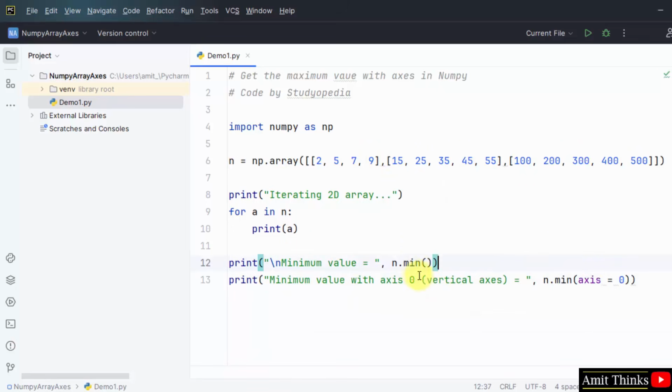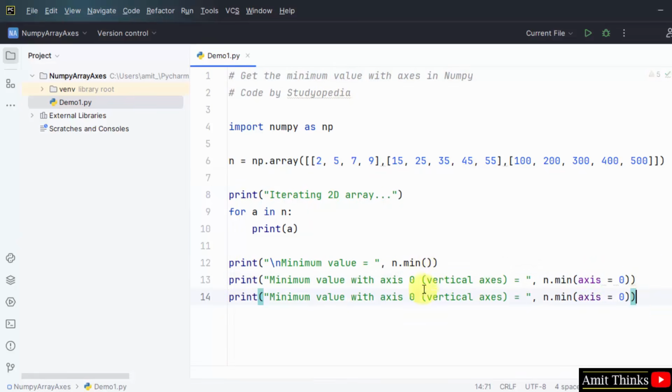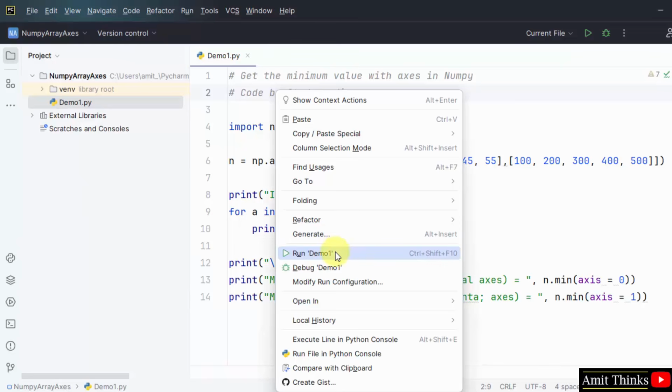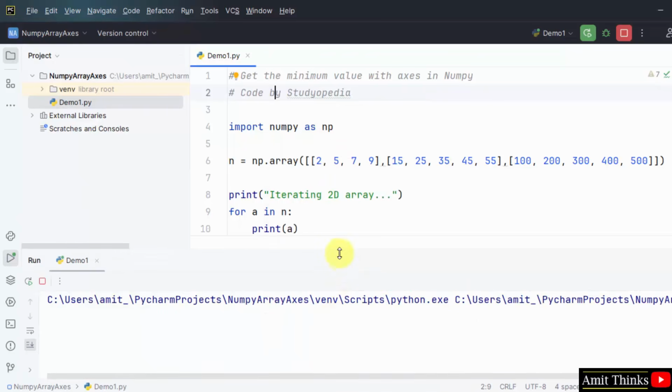Okay, here we have used the same min method, but for the axis we have set axis equal to 0 for the vertical axis. Get the minimum value. Okay, now for the horizontal axis I'll set 1. That's it. File, save all, right click and run. To understand the concept, run demo1.